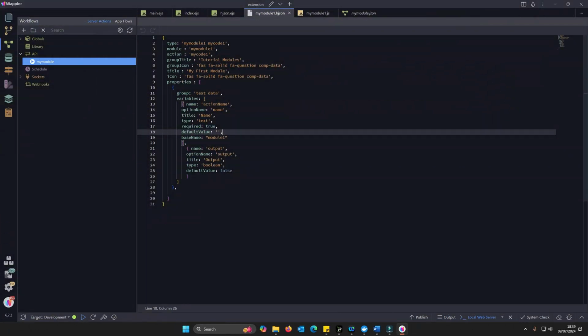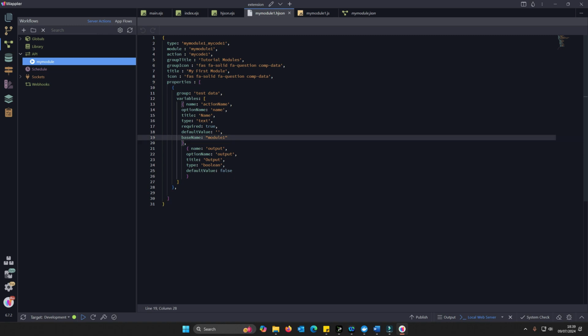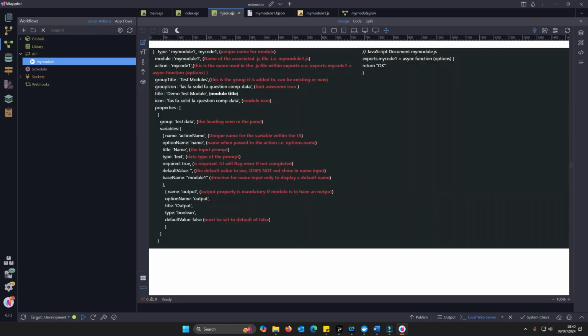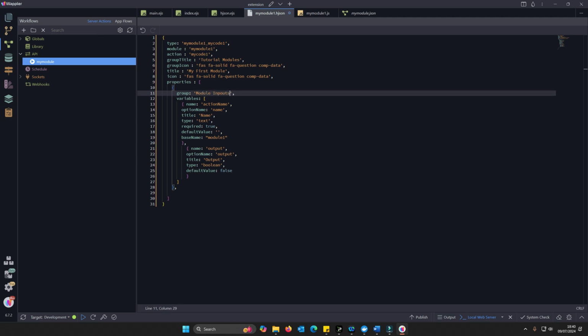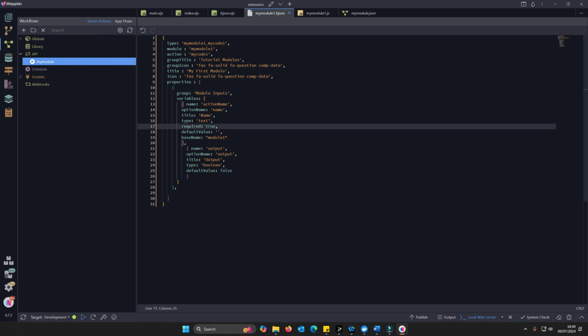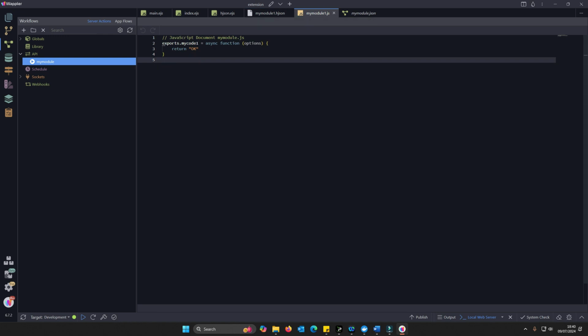Okay, so I've now added, first of all, the HJSON, which is the definition of the interface. I made a couple of minor changes, hope you don't mind. I've called the group title tutorial modules, rather than the original, which said test modules. And I've changed the title as well of this module to my first module. And I'm just going to change that group title as well while we're busy to module inputs. So obviously our action is my code one, my module. That module is my module one, so our JS is my module one, and here, very simple, export my code one, reference to the objects, the options which we'll not be using at this stage, and all this is going to do is return OK.